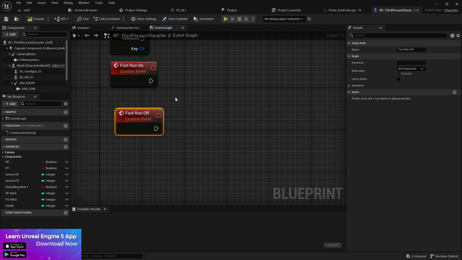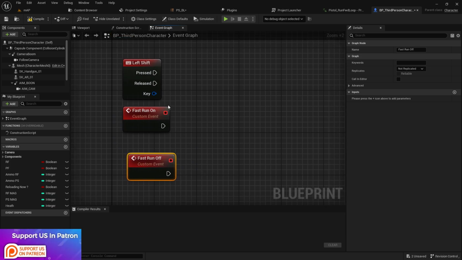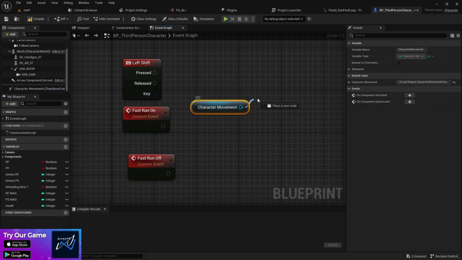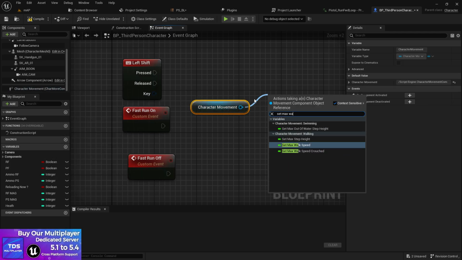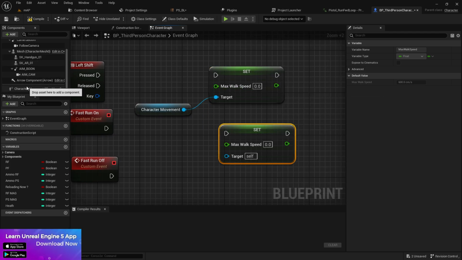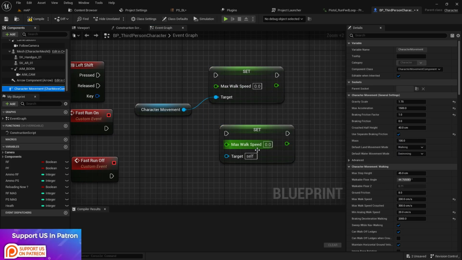Here, what I'm going to do is control the speed. We'll get the character movement, and then we'll set max walk speed, which is basically the character walk speed. We need a default one, which is basically 200 for now.